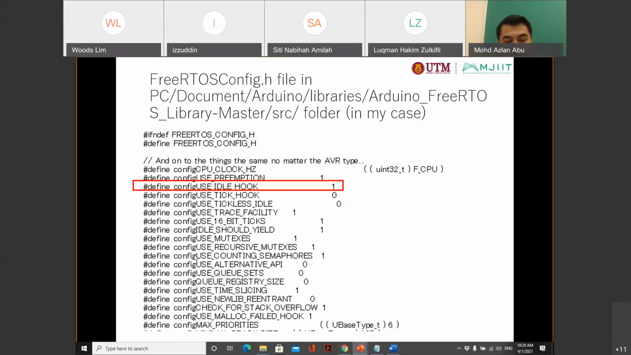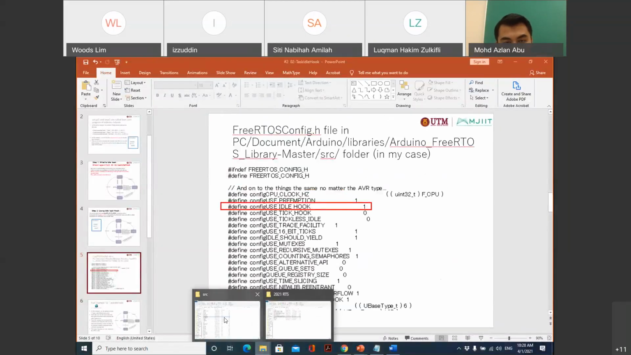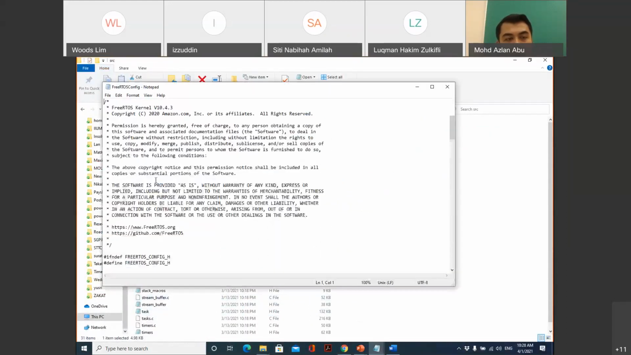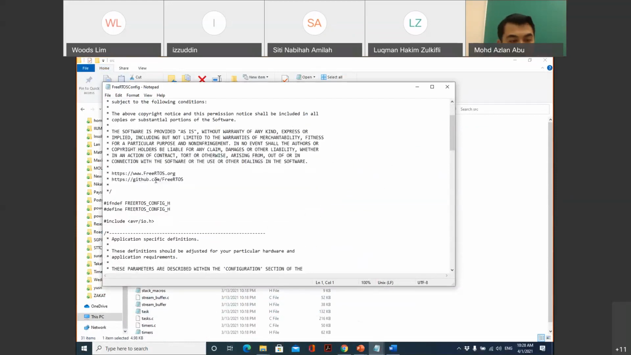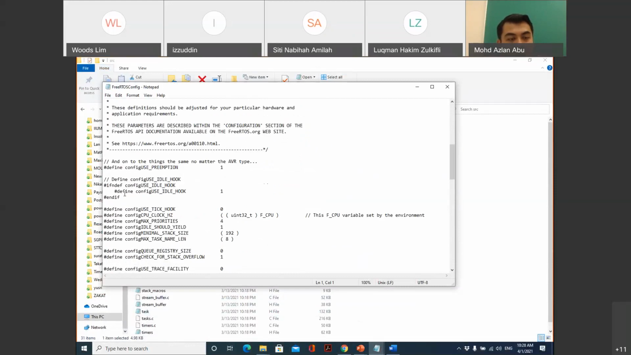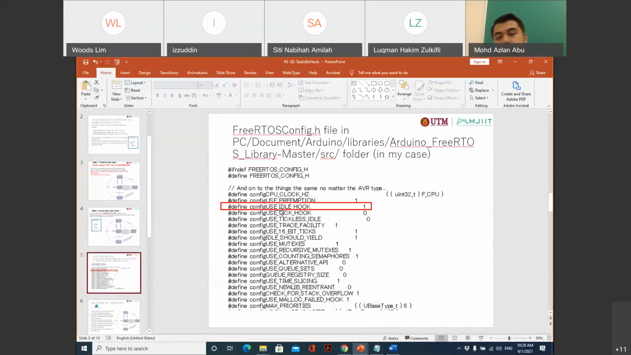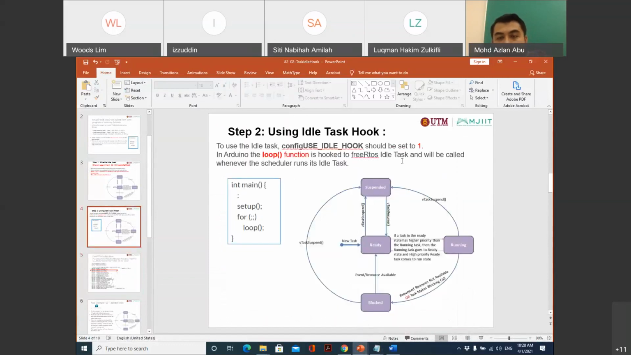This one is the FreeRTOSConfig. When you open the file FreeRTOSConfig, you can see the defined configUSE_IDLE_HOOK, which is 1. If you use a different library, you may see something different. But if you use this type of library, you can see this defines configUSE_IDLE_HOOK as 1.